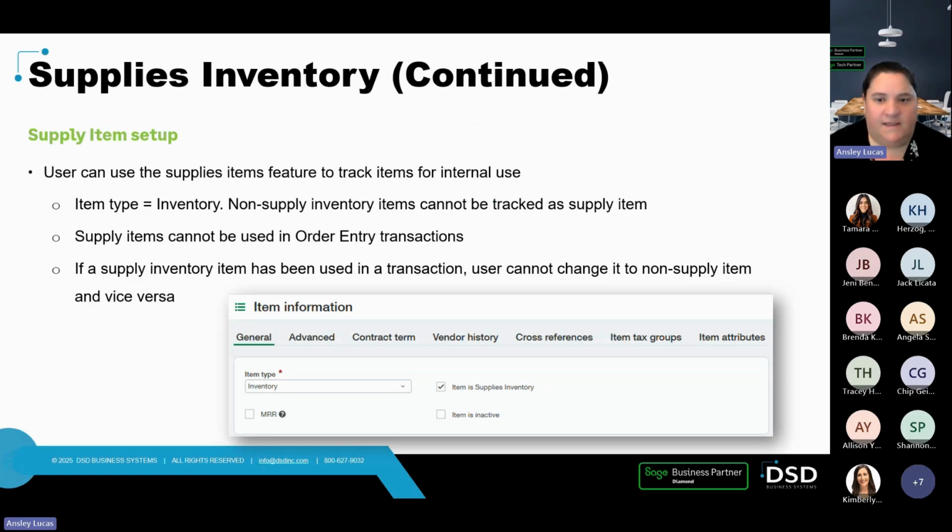But one of the things that you'll notice is that you are going to have to create items for supplies inventory. The item type will be inventory. One of the things that you need to know for any of the items that are used with supplies inventory, it actually cannot be used in order entry transactions, so it has to be a separate item from anything that you're actually selling and issuing to customers. Just want to make sure that y'all understand that.